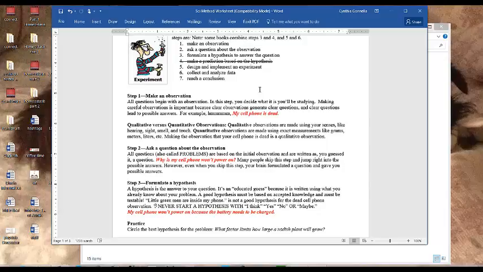So let's start with an observation. All questions begin with an observation. In this step, you decide what it is you'll be studying. And I don't mean studying as in your book studying. I mean in running through the scientific method. Making careful observations is important because clear observations generate clear questions, and clear questions lead to possible answers.